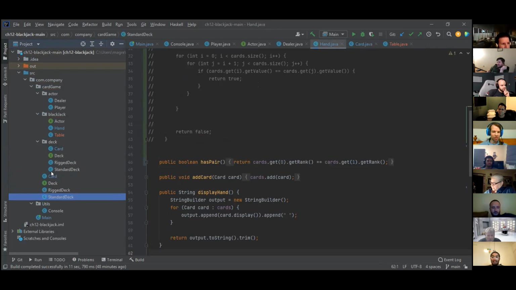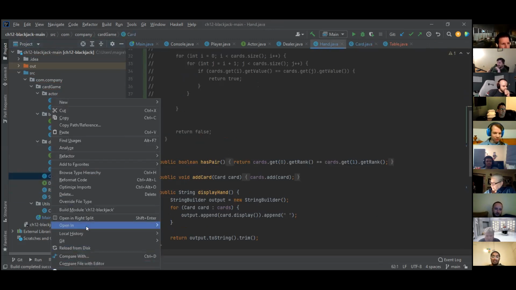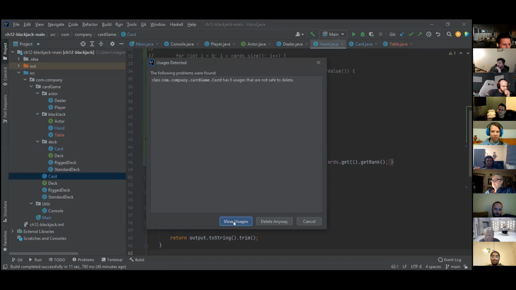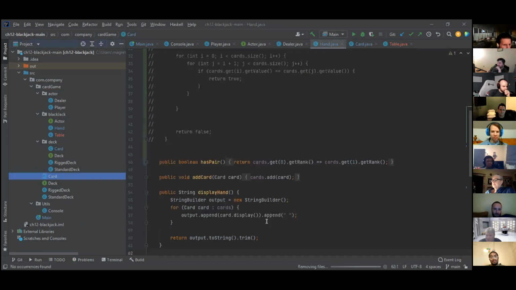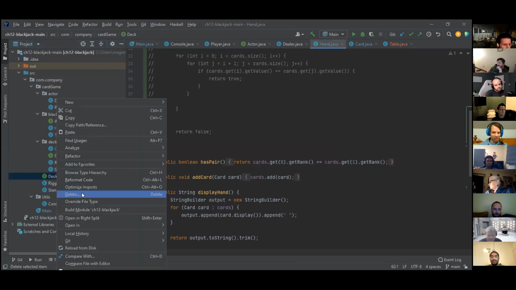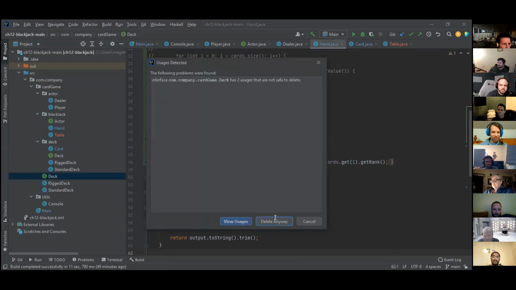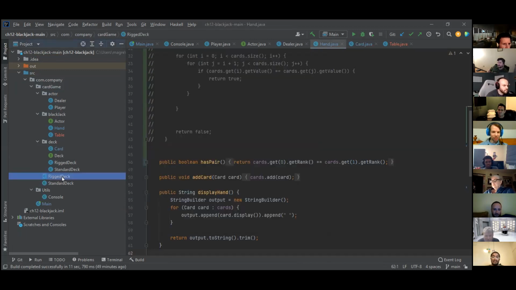Get rid of those 4. So you should have it in the deck package. Make sure that it follows what we have. That's what I have, I have a deck package. Where's my delete? There it is. Okay, so it's using it somewhere. Great. Yeah, I'll fix it when it figures it out. Oh yeah, it's probably telling you that rig deck and standard deck are using it, right? So delete it anyway, then you'll update the other classes.